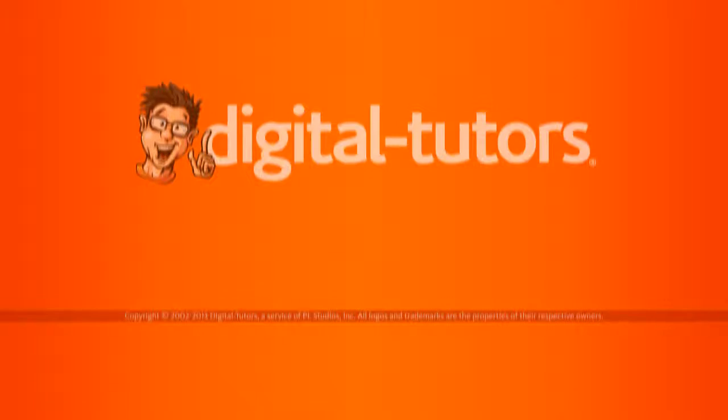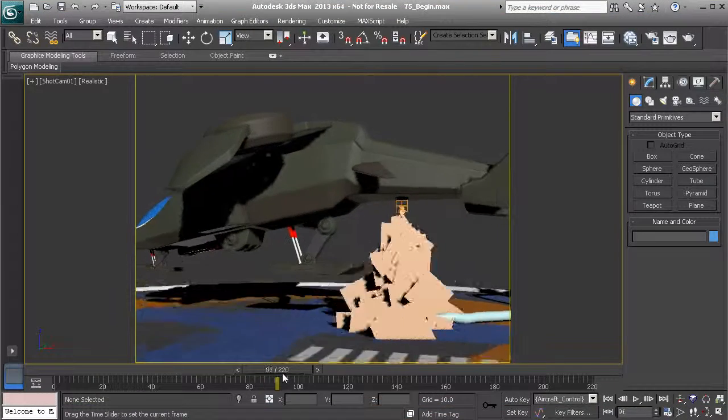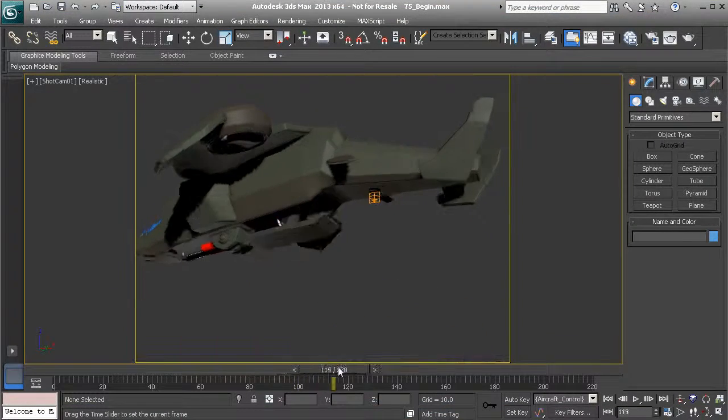In this lesson, we'll work on getting our particles to interact with the floor of our scene. Okay, so we have our aircraft. It is looking pretty good. So we have particles that are emitting. Everything is looking, for the most part, pretty nice.